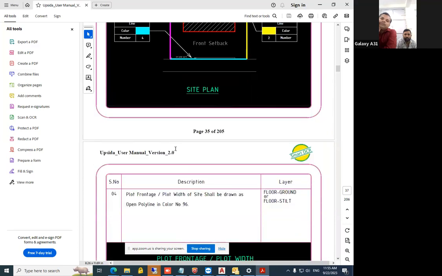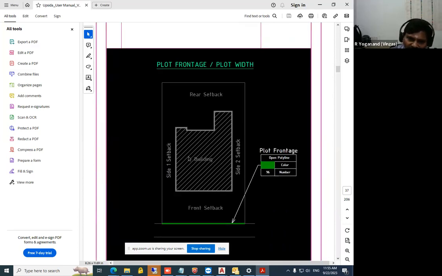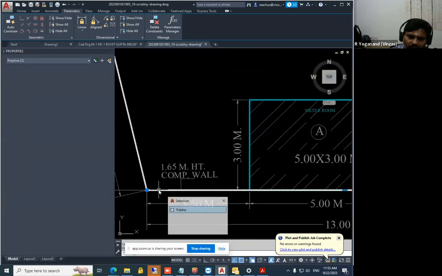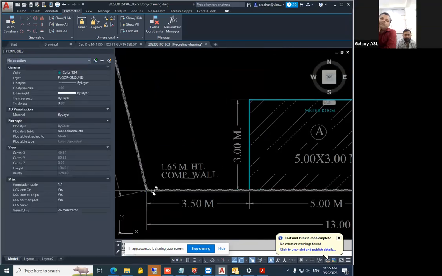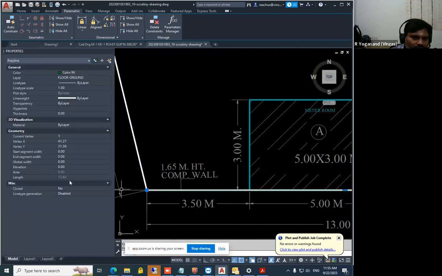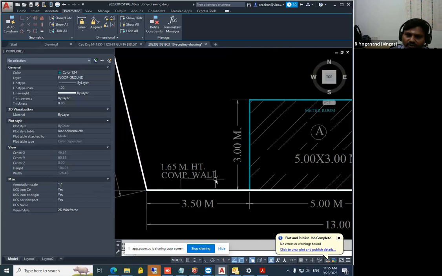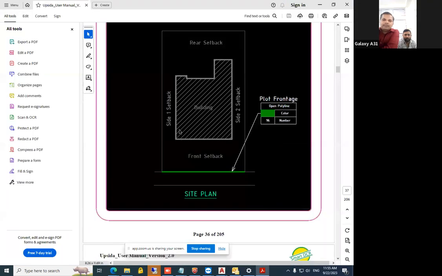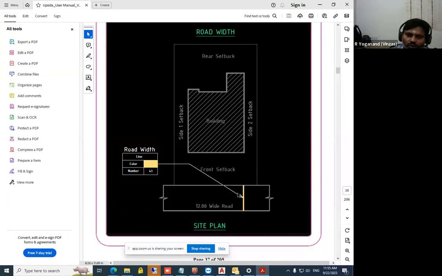After completing the setback, you should go for the plot frontage. Plot frontage alone, color 96, should be drawn as a polyline, that too as an open polyline, because if you check it, it will say it is not closed. The only polyline which is not allowed to be closed is color 96, because that is an open polyline. Based on that, we will calculate the road width. Then after that, you need to draw the road width, touching the side.